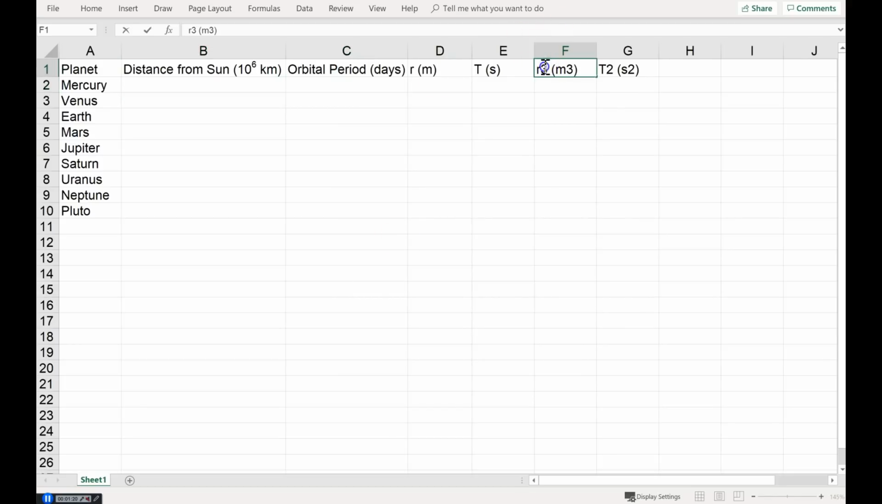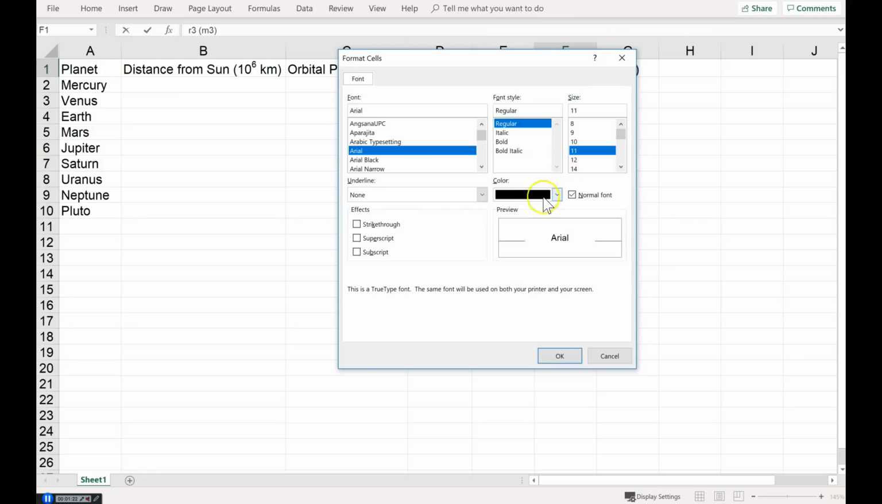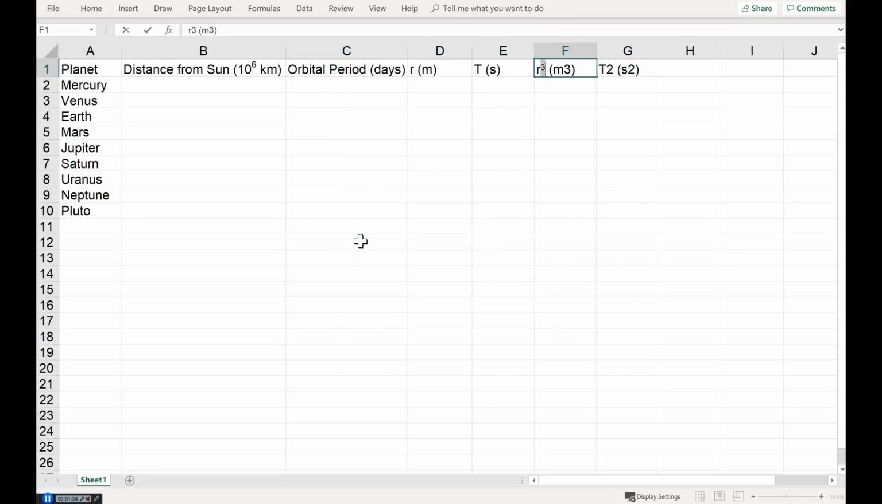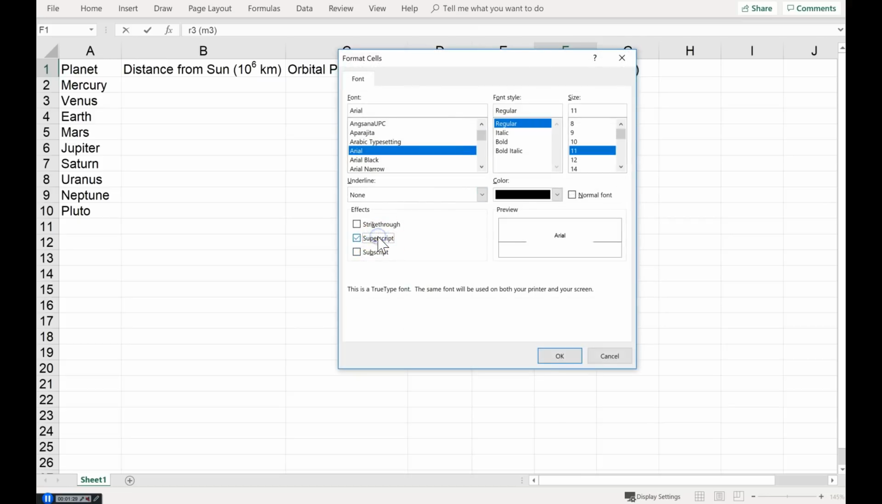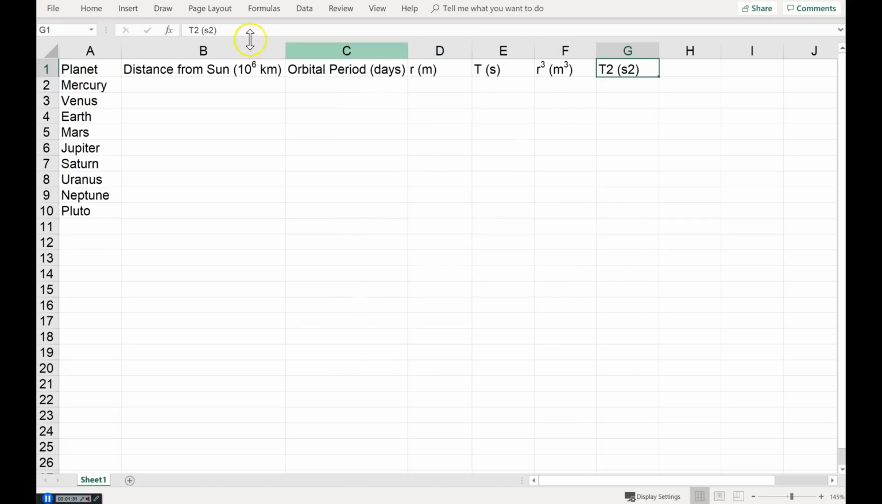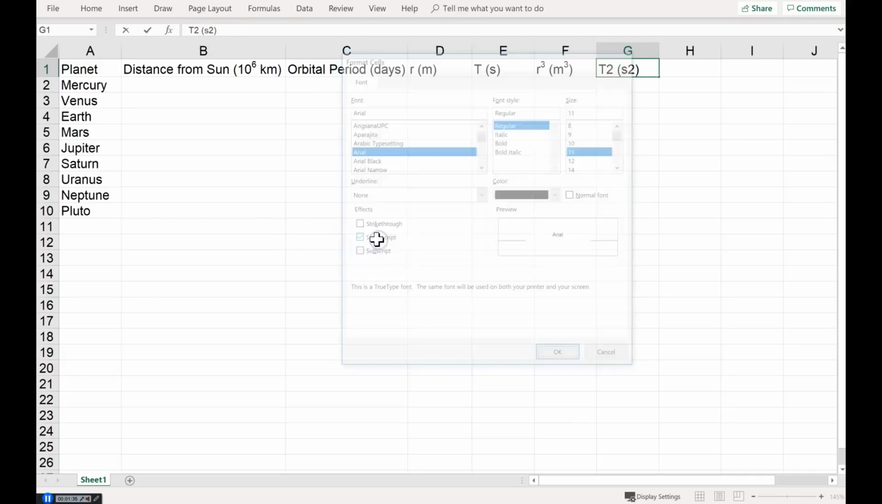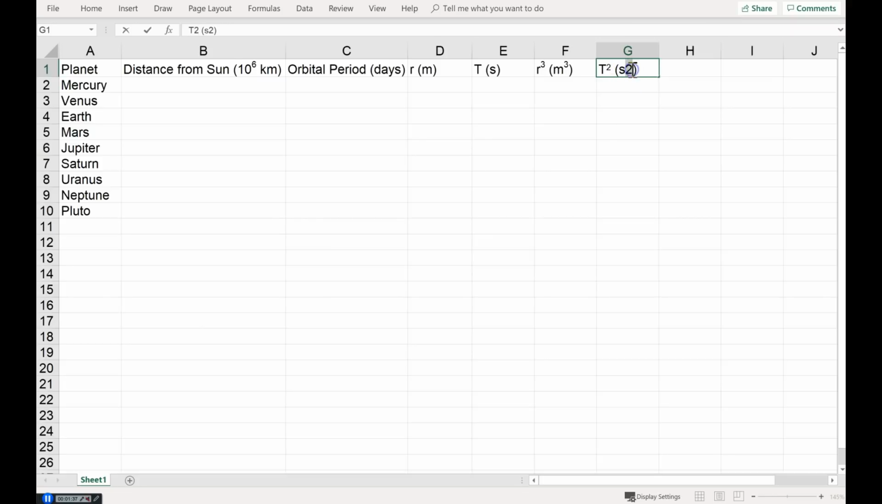Next, I come over to here, I highlight the 3, Shift Control F, superscript and Enter. Highlight the 3 again, Shift Control F, superscript, Enter, and then I go here, Shift Control F, superscript, Enter, and last one.